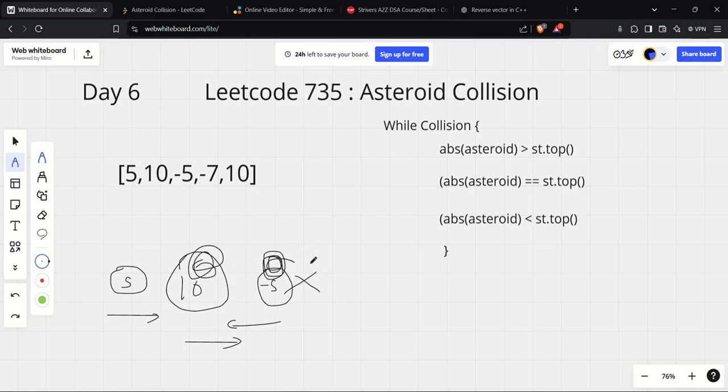I also want you to know that if two asteroids are moving in the same direction, they will never collide because they are moving with a fixed speed. So this asteroid and this asteroid would never collide because they are moving in the same direction with the same speed. Well, I guess you know why this question is interesting now, because it uses your imagination and it is something that you can actually visualize, so it's fun to code.